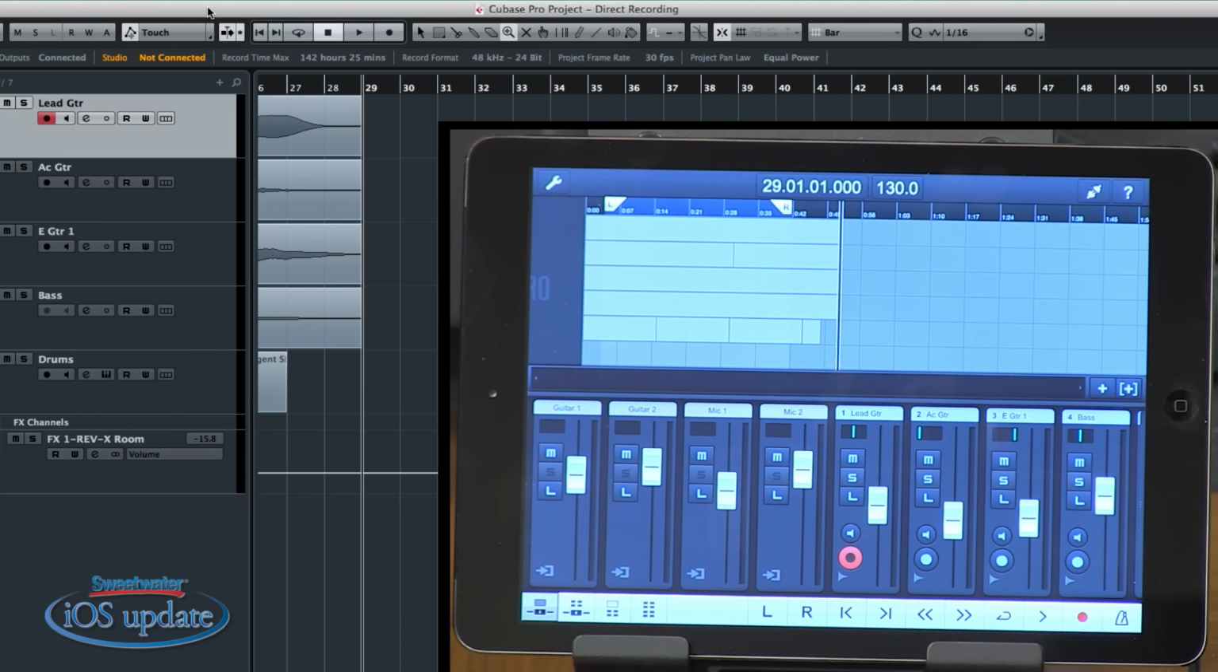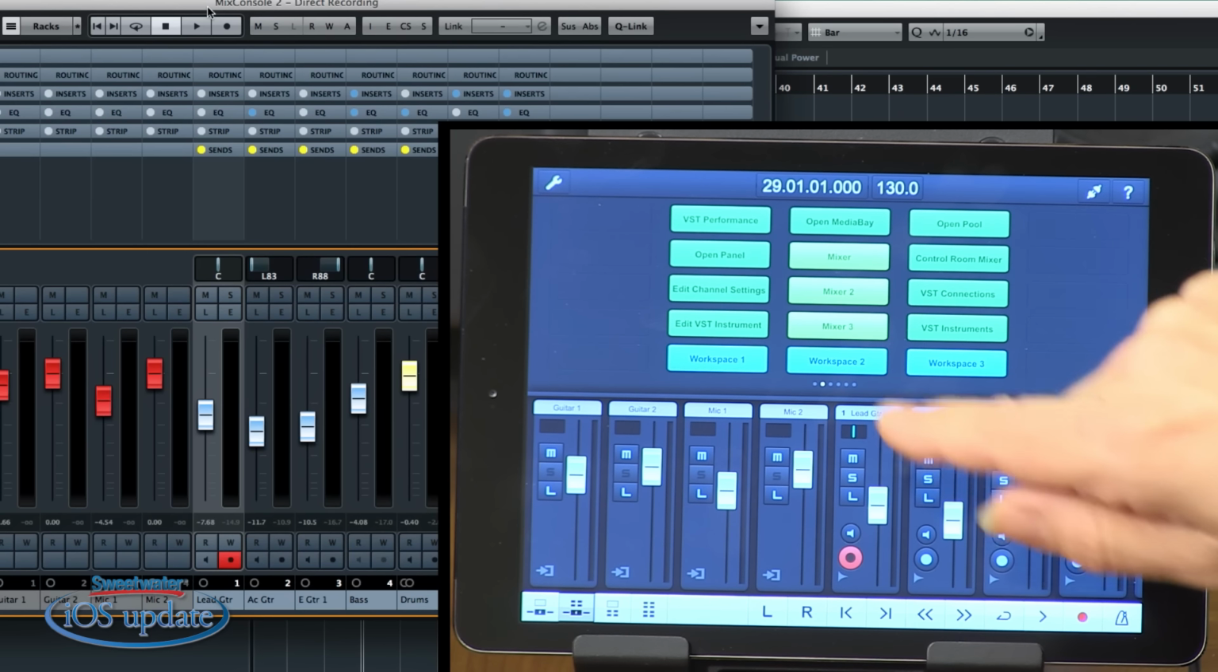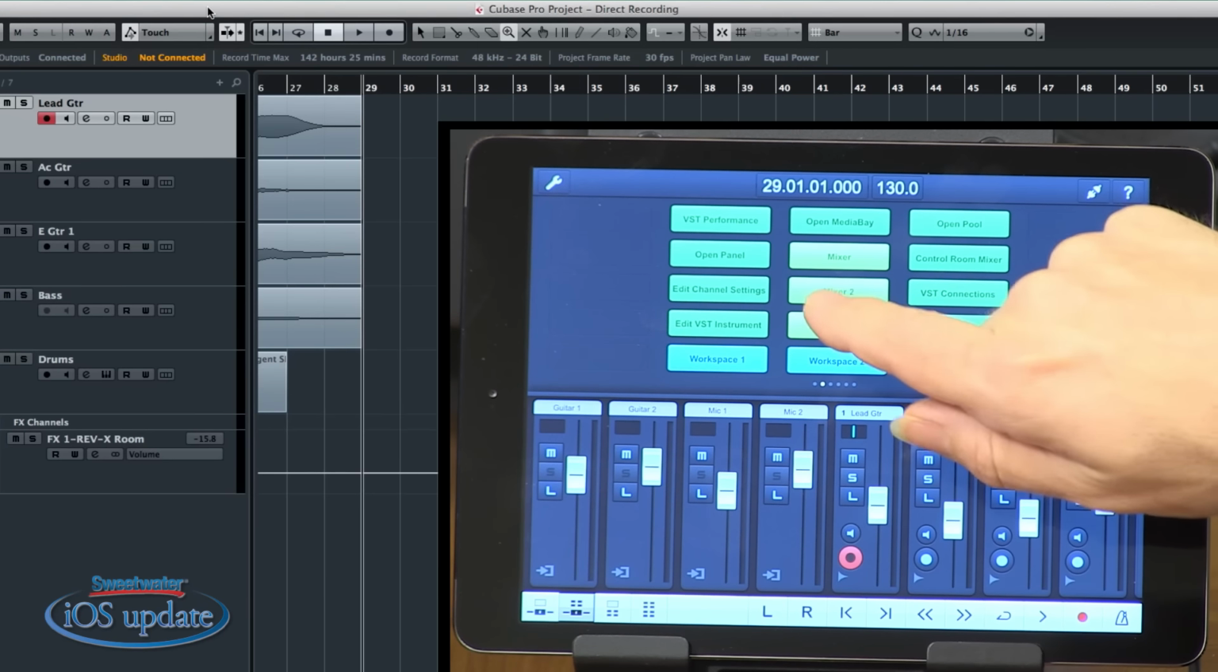In addition to the mixer and the session overview, we can also open up a key commands view. So if we tap on this, we've got one set of key commands here. This one, for example, allows us to open and close different windows. I can open up a mixer inside of Cubase. We can close that as well.